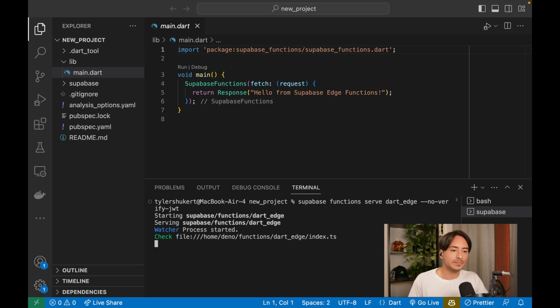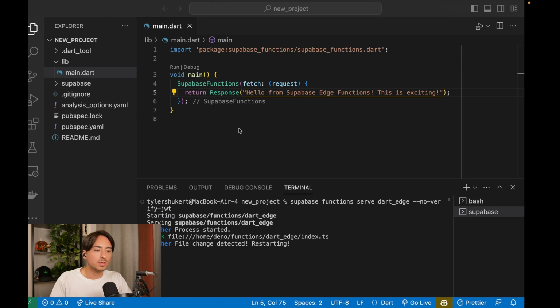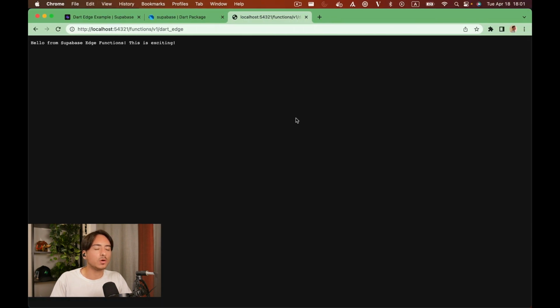This will start the functions locally, and we can access our functions with localhost:54321/functions/v1/dart_edge. And it says hello from Supabase Edge Functions. That is beautiful. We can verify that it's recompiling whenever we make changes by saying hello from Supabase Edge Functions. This is exciting. Okay, save that and maybe give it a refresh. Okay, awesome. We can see that it's working.